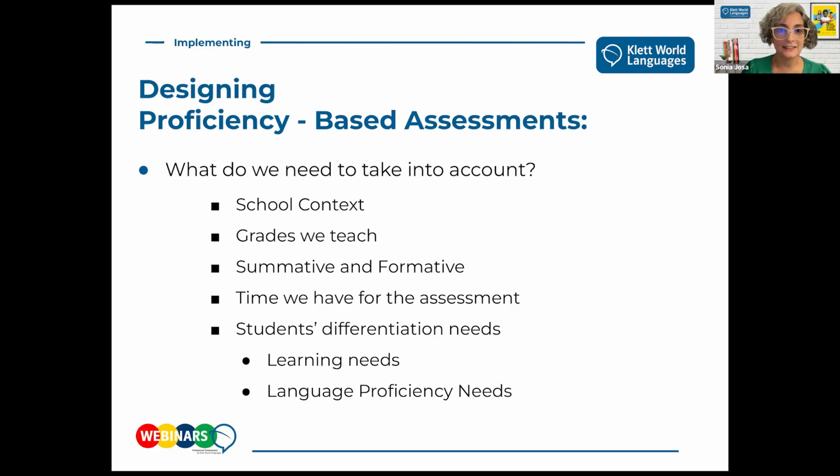So let's start designing our proficiency-based assessments. What do we need to take into account? There are a couple of things. First of all, our school context. Where do we teach? Is it a school or a district that goes more through the traditional way, or is more skill centered? How does the school teach math? How does the school teach ELA? Do they use rubrics in other subjects? How can I work as a whole school? And we'll see that it's going to be coming up as we go through the different points.